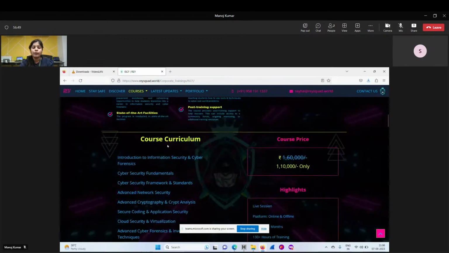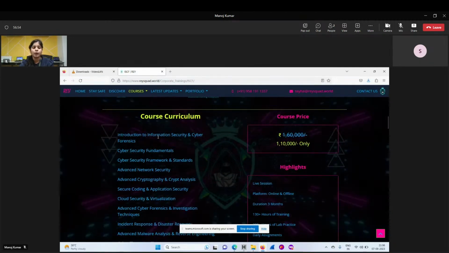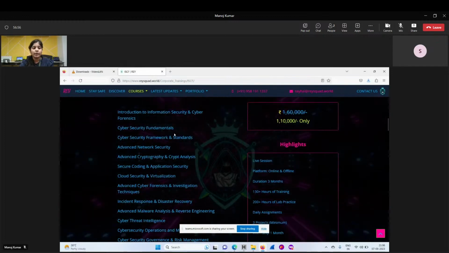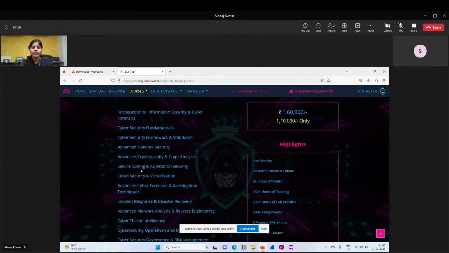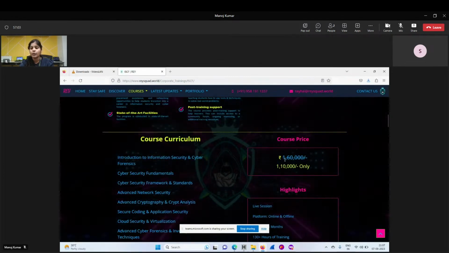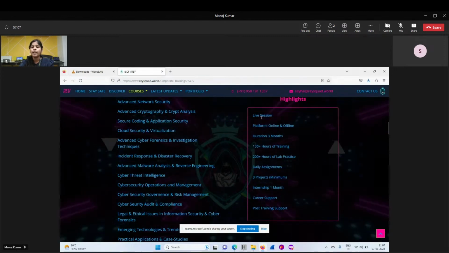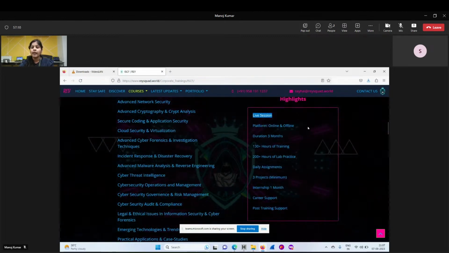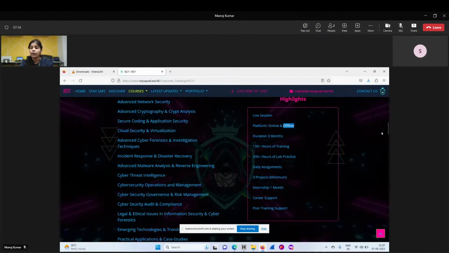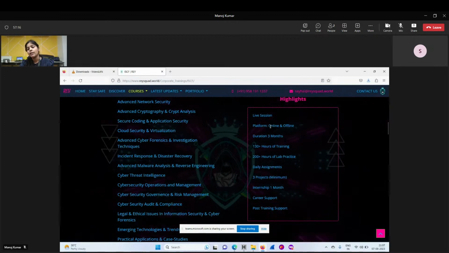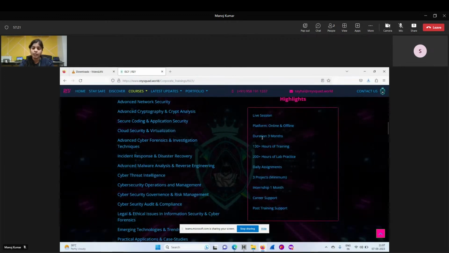And below, if you observe, is the course curriculum: Introduction to Information Security, Cyber Security Fundamentals, Advanced Network Security. On the right side, if you observe, this is the course price, and these are the highlights of this course. They are offering live sessions. They offer both online and offline platforms, so they provide online training and also offline training, and the course duration is 3 months.